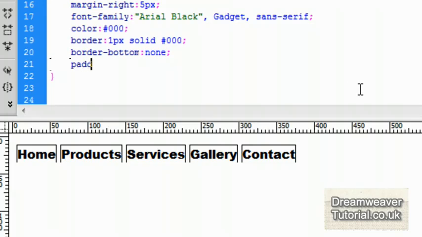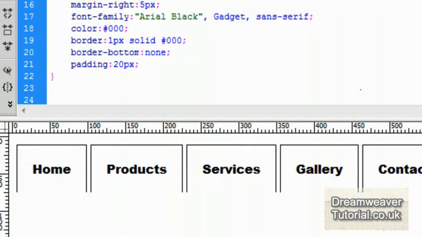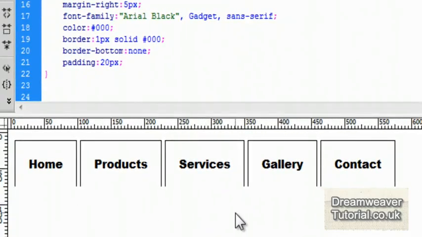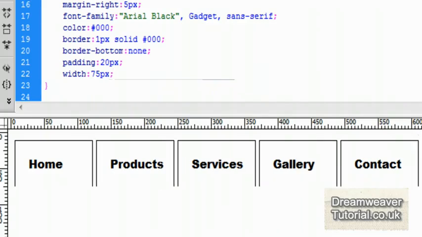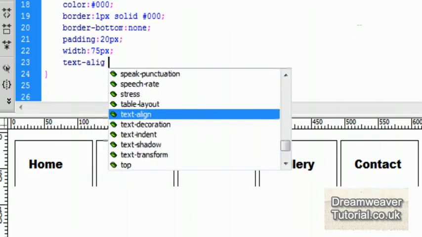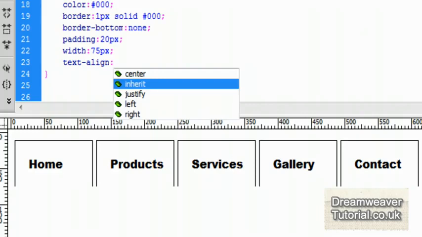Okay, the border is a little bit too close to the links. So we're going to set a padding all the way around of 20 pixels. Fantastic. And we're going to define a set width for every link. So I'm going to make sure there's 75 pixels each. And you've got to remember that that is plus 20 pixels on either side for the padding, and 1 pixel on either side for the border.